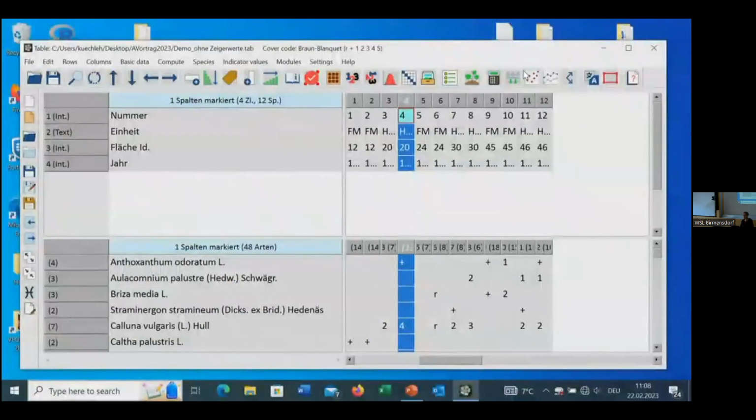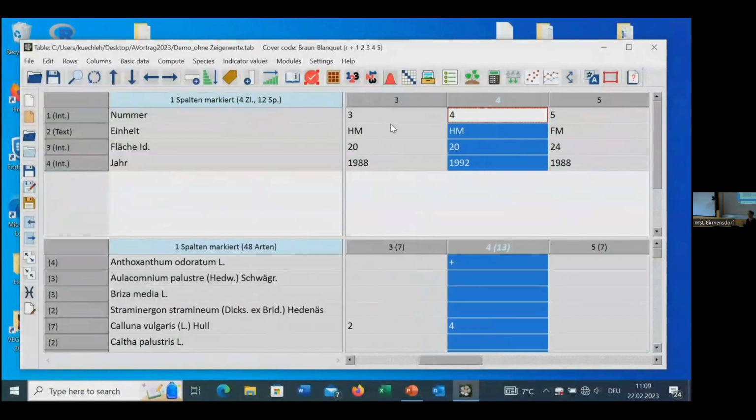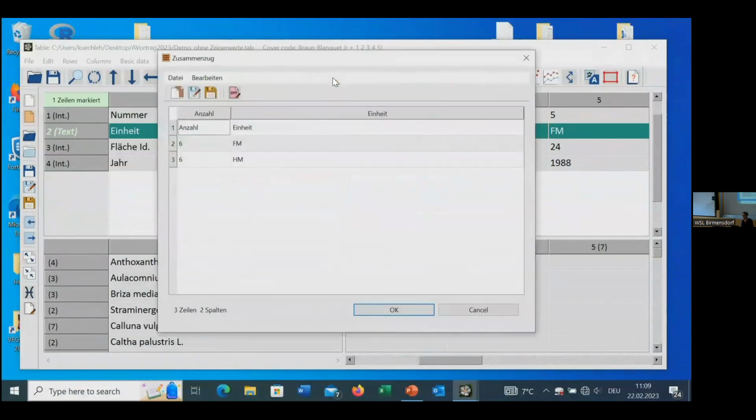So here the table is already a little bit larger, but not that large, of course. 12 columns, that's not that much. It might have hundreds or even thousands in our projects. And then there is a nice function where you have the overview about your data. So you can choose a category and make a summary of that category. And then I see I have 6 plots for fens and 6 plots for bogs. So if I had no entry in one column, I would also find it. So I like this function because of the overview, but also to find mistakes.